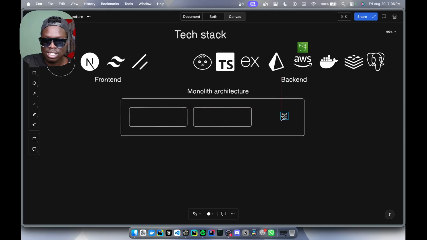Okay, so as you can see, we have a monolith architecture. That means everything happens inside one big application. We're having a big application where we're having the front end, the back end, and the database, all of them under one umbrella. That is a monolith architecture, and that's what I'm planning to use for the MVP.